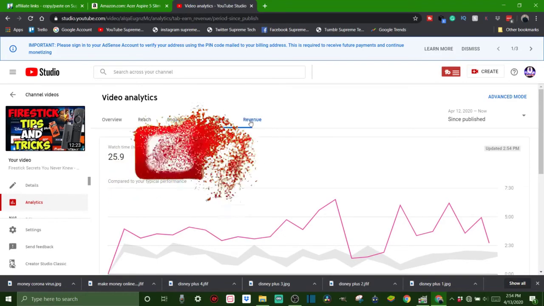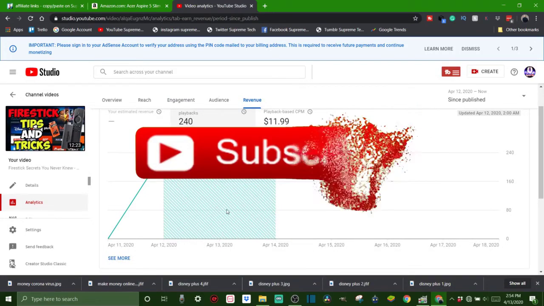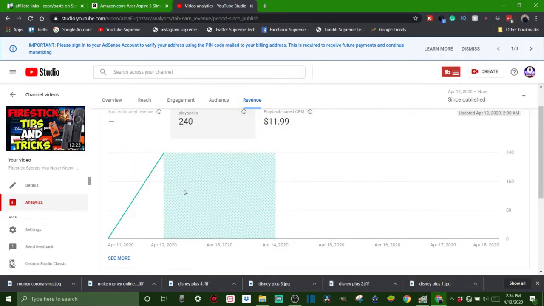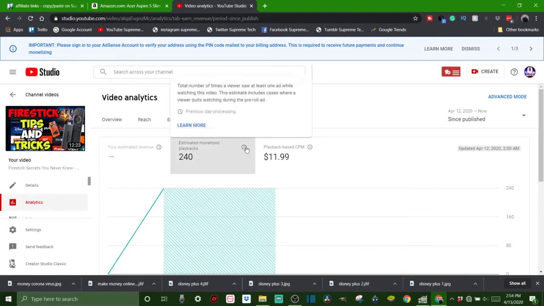You can go to revenue. Now, if it's grayed out like this or with the lines like this, that means the data is still processing. So for the 13th and the 14th, the data is still processing. But as you can see, it had 240 monetized playbacks on the 12th. So it says it right there.